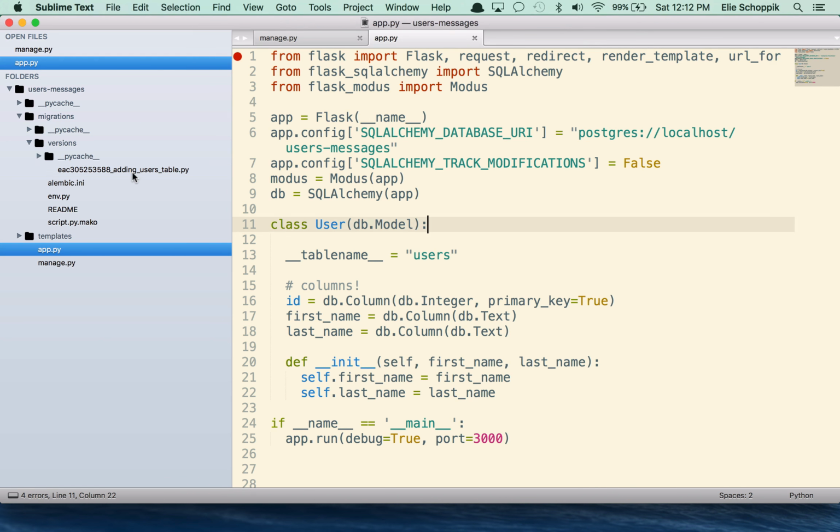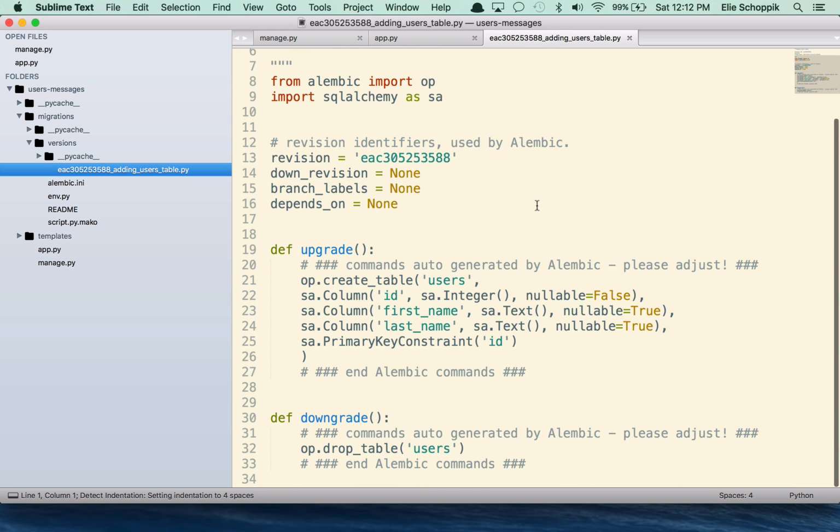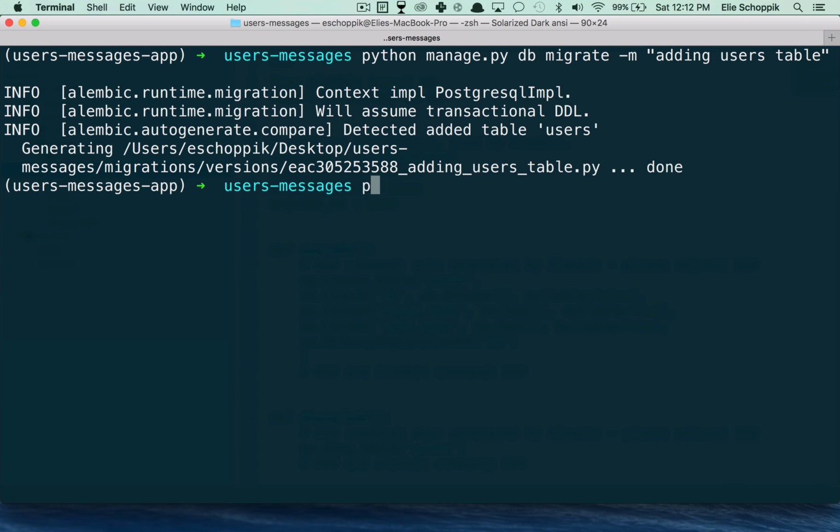Inside of here, what are we doing? We're going to create a table users. We're going to add a column ID, first name, last name, and then drop the table if we downgrade. That looks good. We've migrated. What's the next step? python manage.py db upgrade.